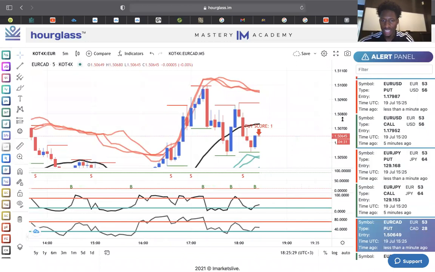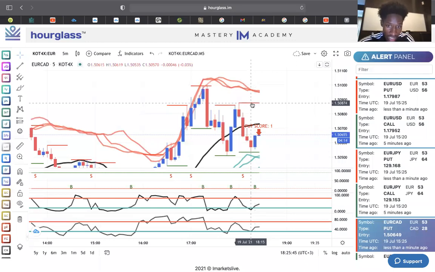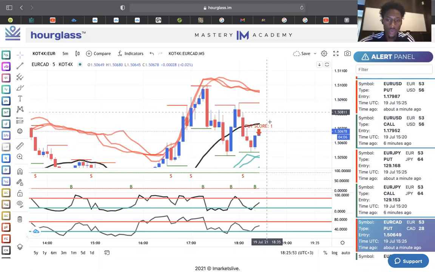Yeah, so what else am I looking for? I'm also looking for right here, this red line at the top. This red line at the top is called a resistance. A resistance is like a ceiling. Whenever price comes to this red line, it's going to go back down. So if you're looking for a put, you're looking for the candlestick to come up and touch this red line.